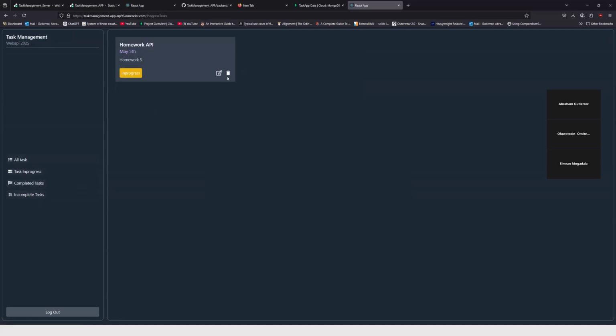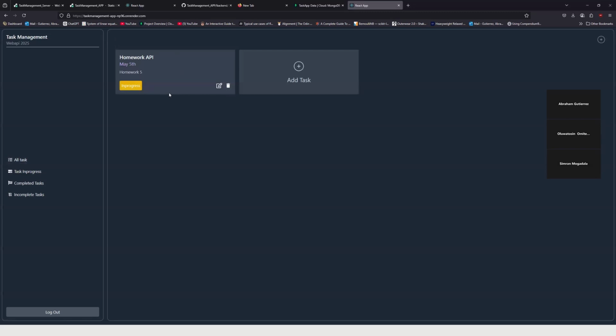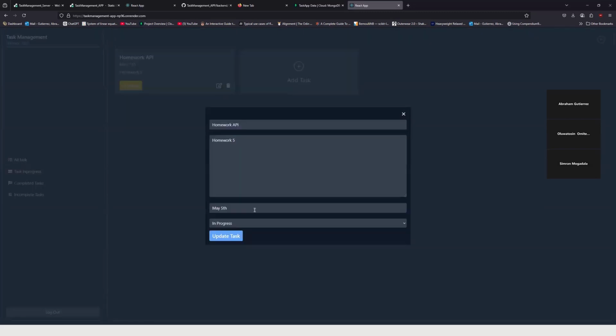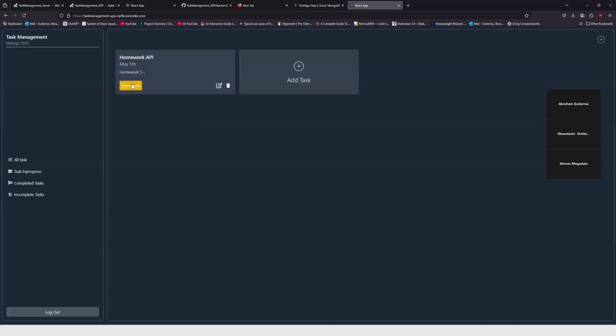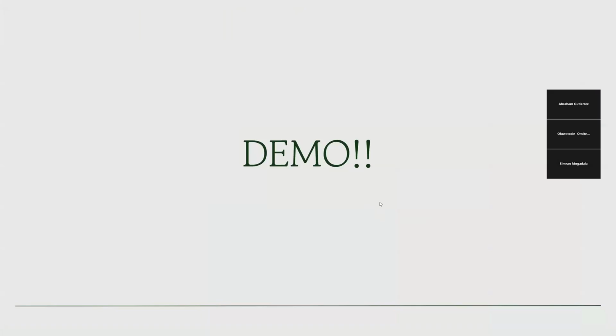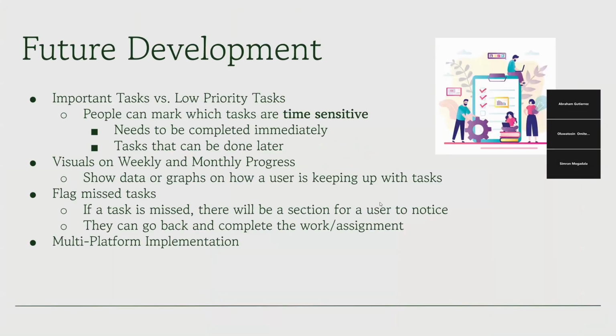And I'm also allowed to delete whenever I want, but I'm also allowed to add a task as well from right here, where we can change the details of the assignment if I wanted to. So if I need to deliver this project earlier, then I could put May 1st and update the task and delete.